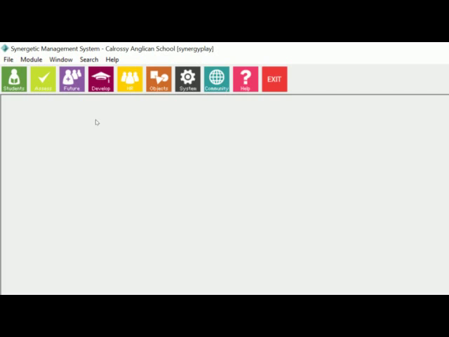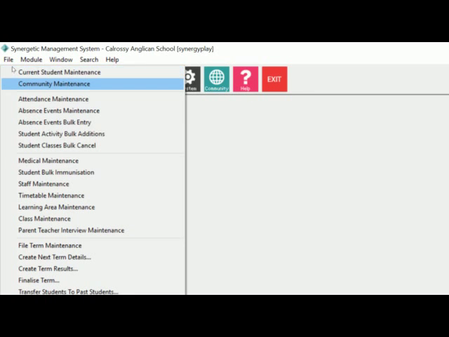Okay, so with the community database itself, there's a few ways that you can access it. You can access it through the community maintenance icon, and that's just a quick click and it'll take you straight into it. So there's no sub menus or anything like that. Then under students, you've got community maintenance there. So if you wanted to restrict someone from going from the community icon, just having one less icon for them, you could actually give them access through the community maintenance.